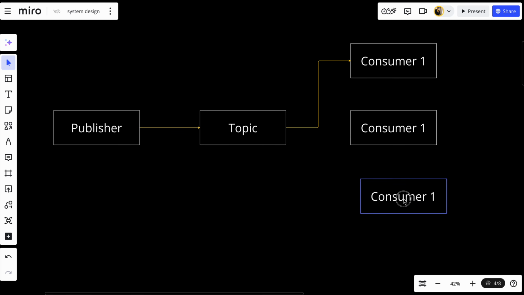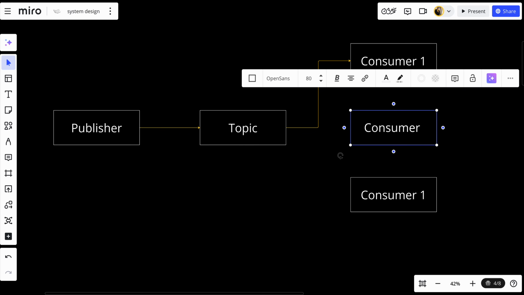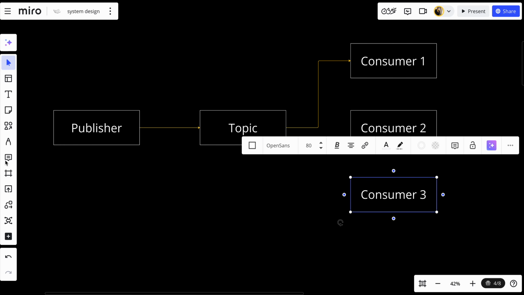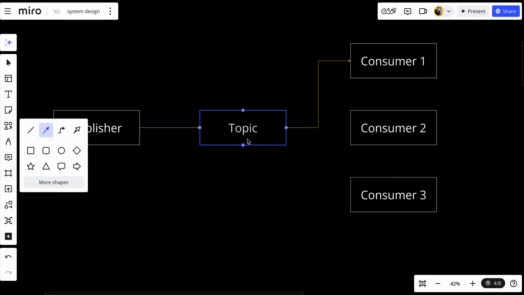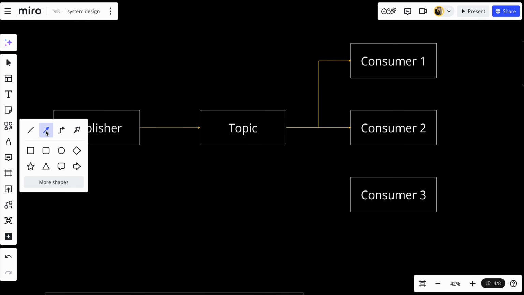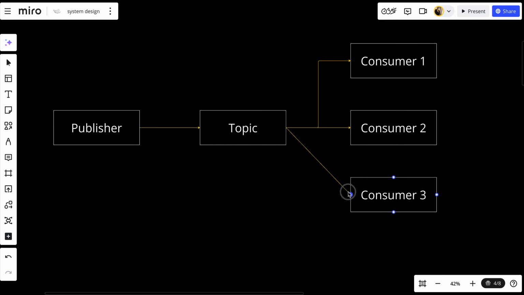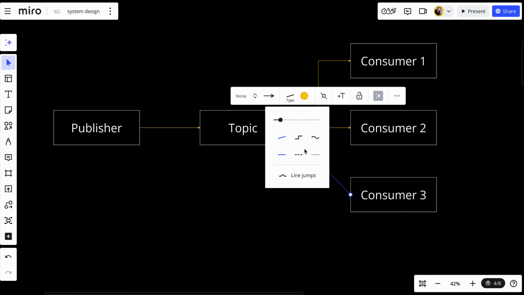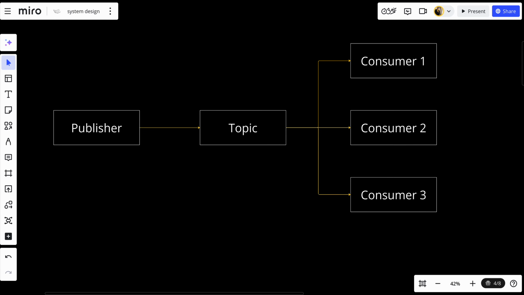And we have consumer 3 as well. 2 and 3 and yeah. So let's put this one here. And let's put this one here. And yeah, make it like that. Okay, it looks good.